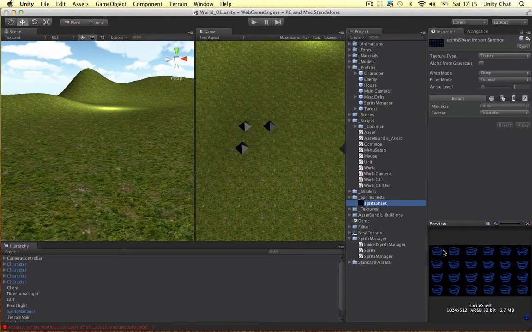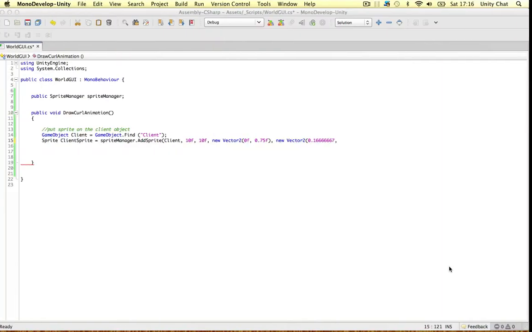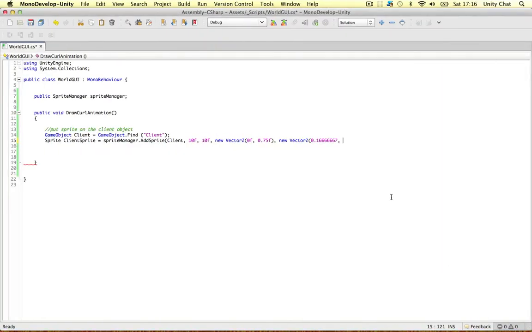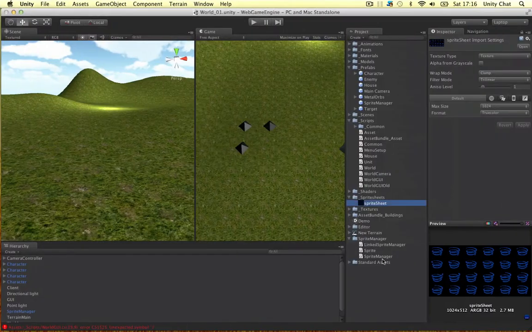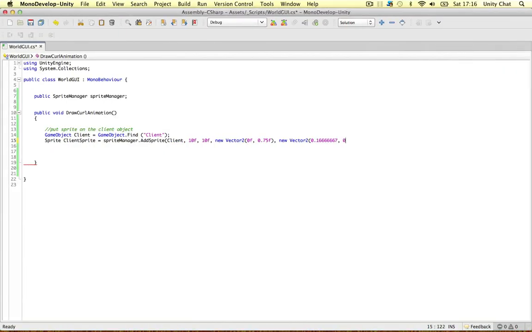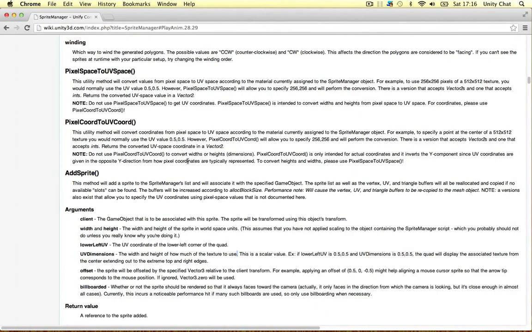Alright guys, because we've got 6 sprites in a row, sorry. And we want to go 1/4 of the way up because one sprite takes up 1/4 of the sprite sheet. Okay, so that's really simple to do. 0.25. 1 divided by 4 is 0.25. So simple enough.